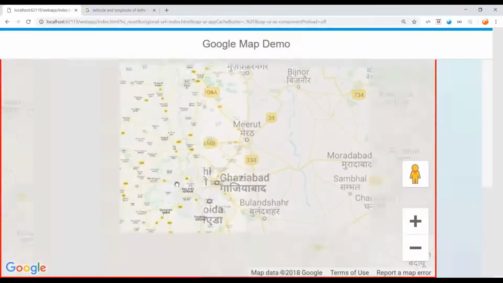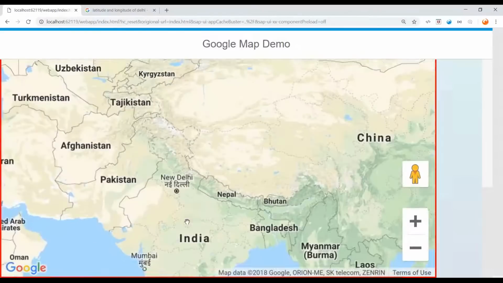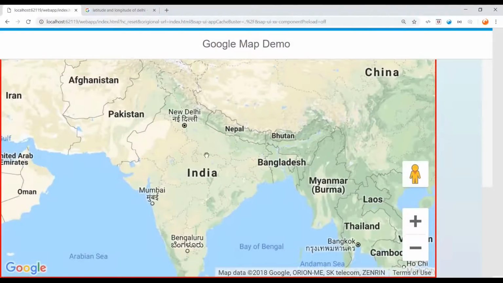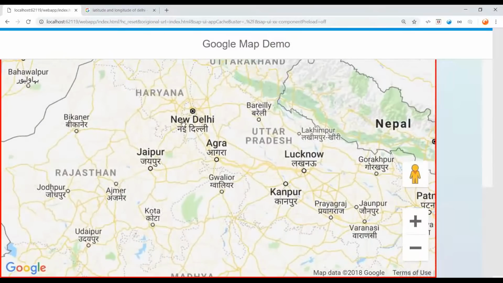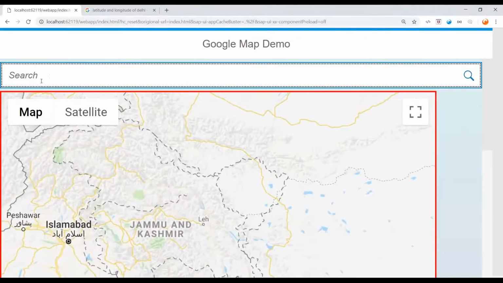Okay, let's come down, and that's your Delhi location, and it's all in India. There you go. It has centered my map to Delhi. Superb. So that's the basic rendering of the map. Now, the ultimate requirement here is to give some location. Suppose I want to search for Mathura, and I click on search button, and it should take me to Mathura, right, guys? So how do we do that?